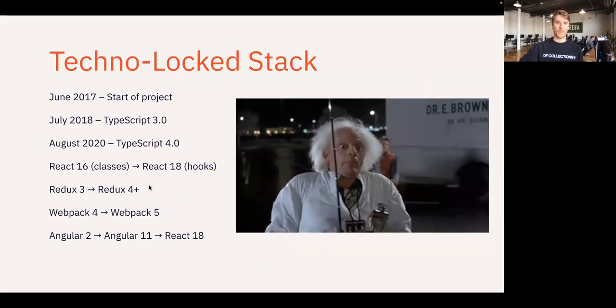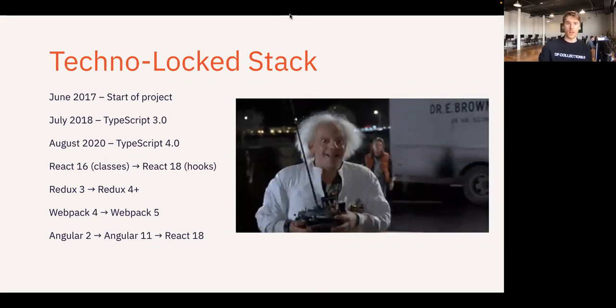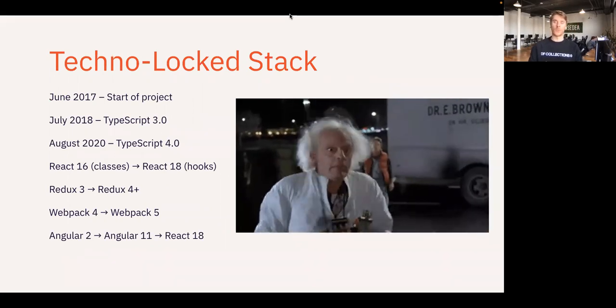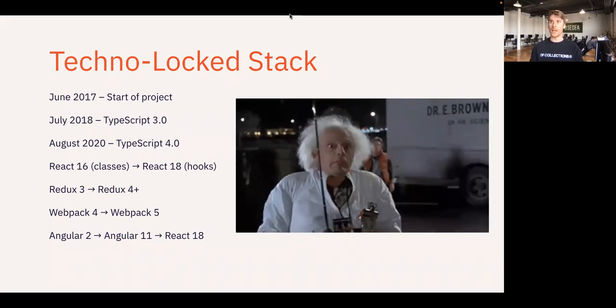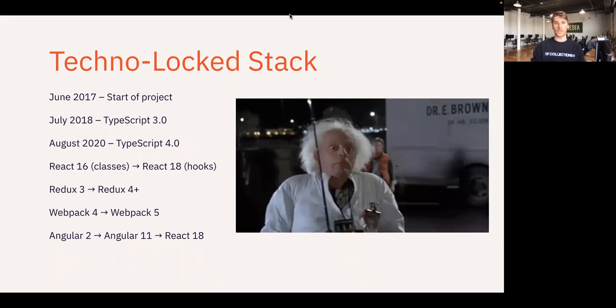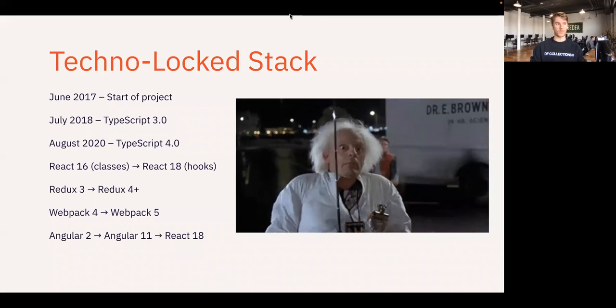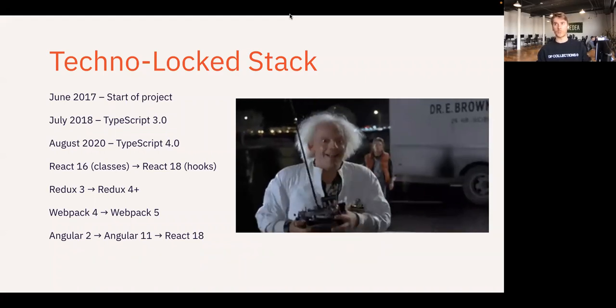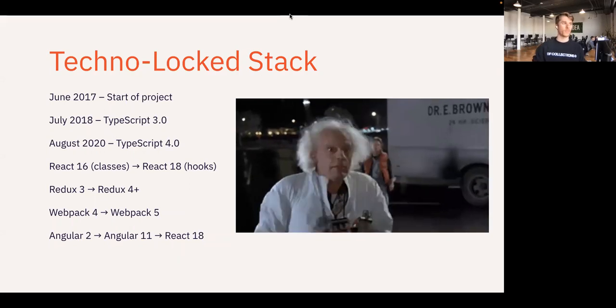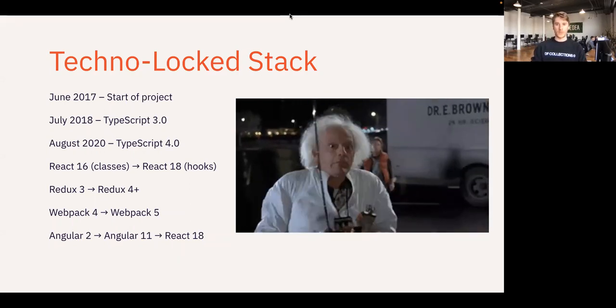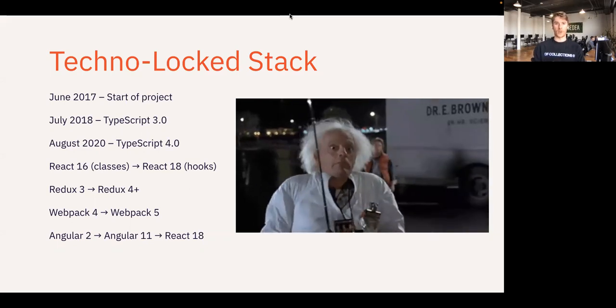Now, techno-locked stack, what does this mean? It means that you're locked in a stack from before, or you can't move away from a stack. So something like Angular to React, or in our case, June of 2017 is the start of a project. And we went with something called Flow, which was developed by Facebook and is a precursor to TypeScript. And so in July 2018, when TypeScript really started being popular with the release of TypeScript 3, our project was already started.